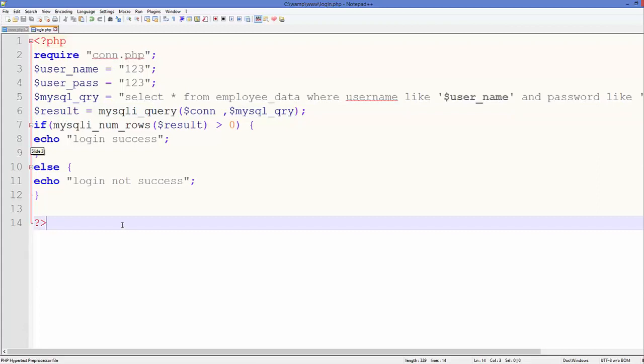So right now we are done installing our web server, and we are done writing our PHP scripts. So in the next video what we are going to do is we are going to create our Android app, and we are going to connect it to our MySQL database using this PHP script.